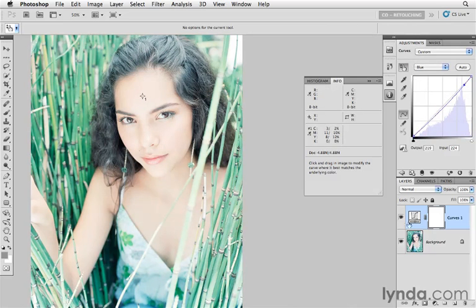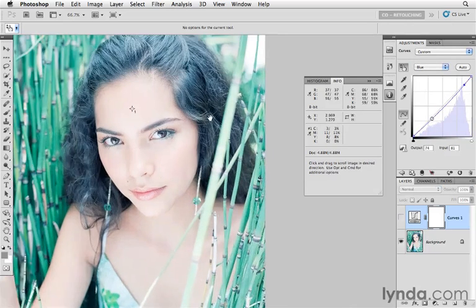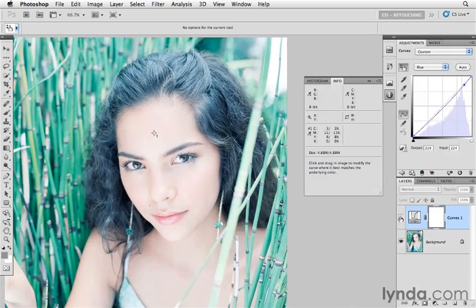Let me show you the before and after. We'll click on the eye icon. There's our before. We see all those strange color shifts up there. I'll zoom in a little bit closer so you can see that. And then there is our after.